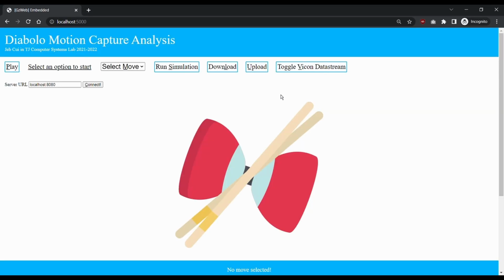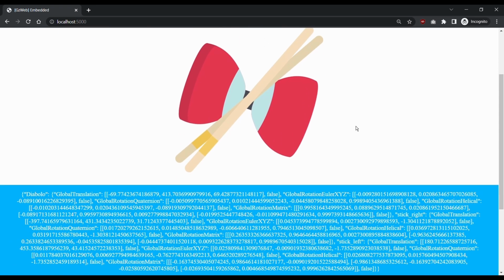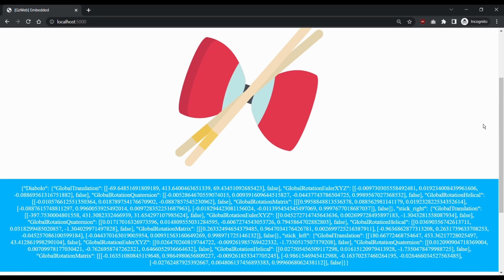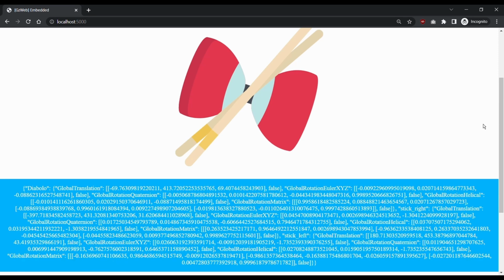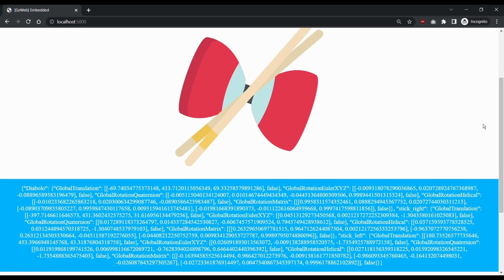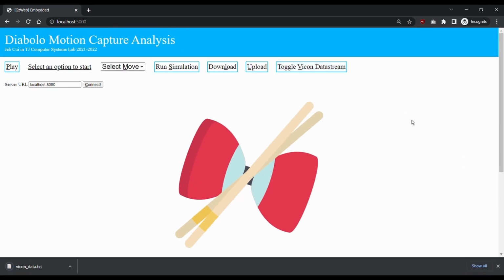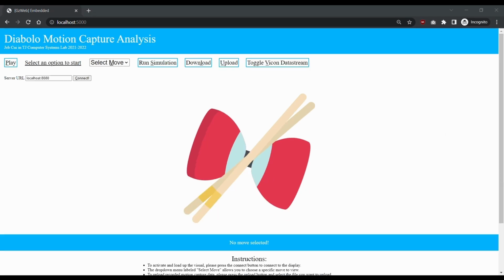One of the simplest but most useful features I mentioned is probably the Vicon data streaming button. As shown here, I'm connected to the Vicon system, and I'm toggling on the data stream. It starts streaming values about the objects present, so the Diabolo, stick left, and stick right. Then, once I'm done streaming, I can press the toggle button again, which stops the stream and downloads a file of all the data that was sent to my site.